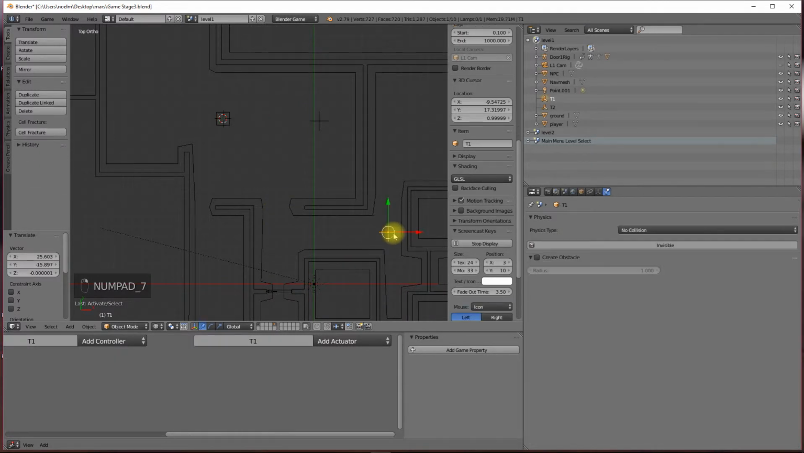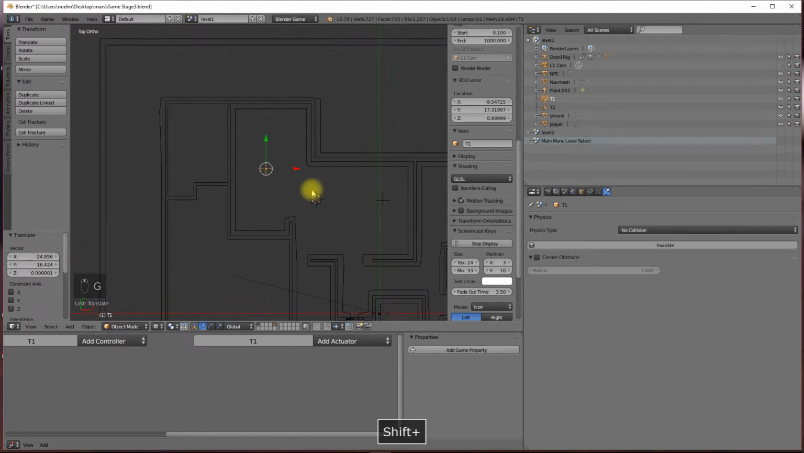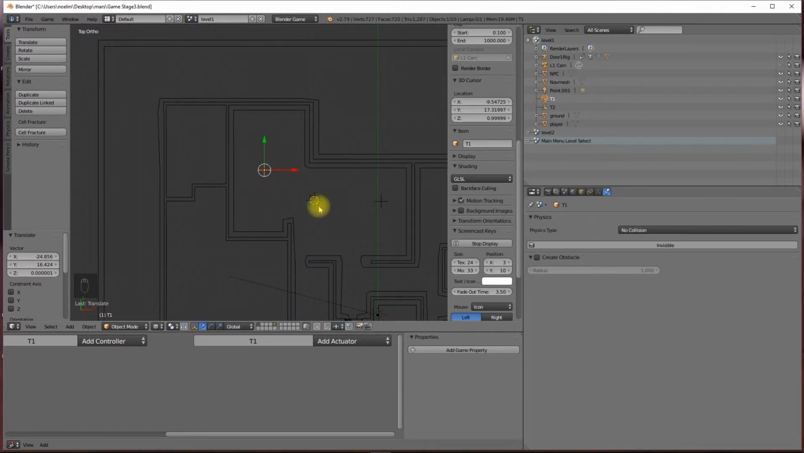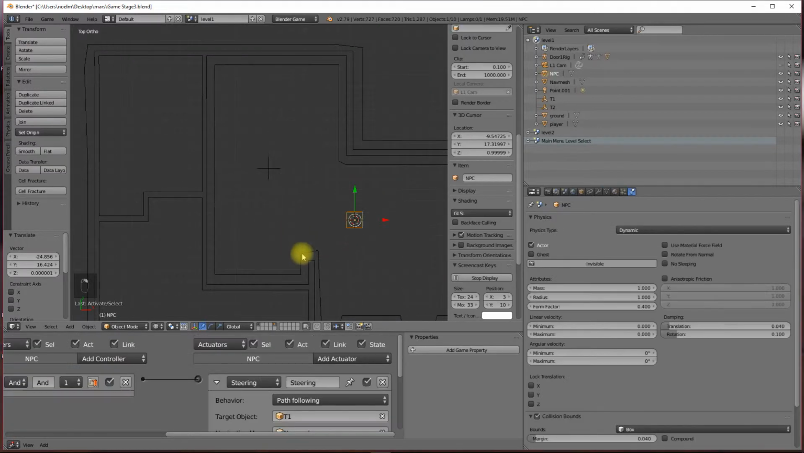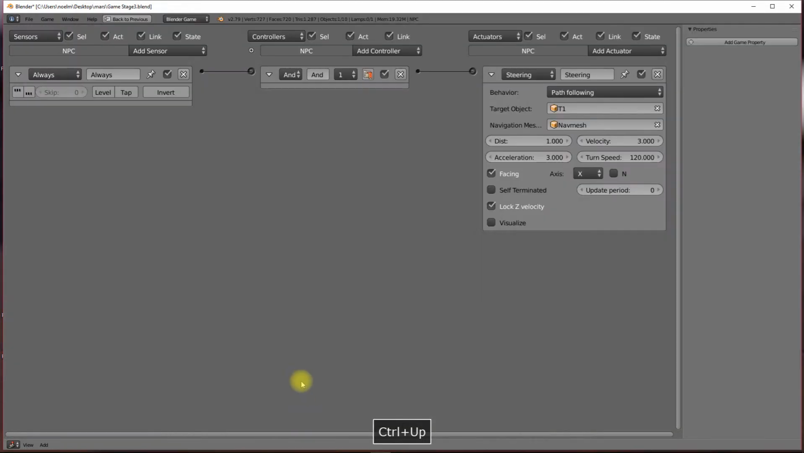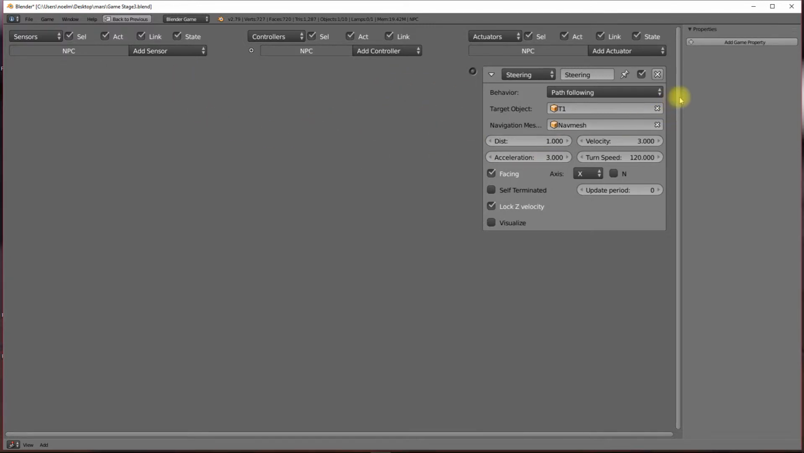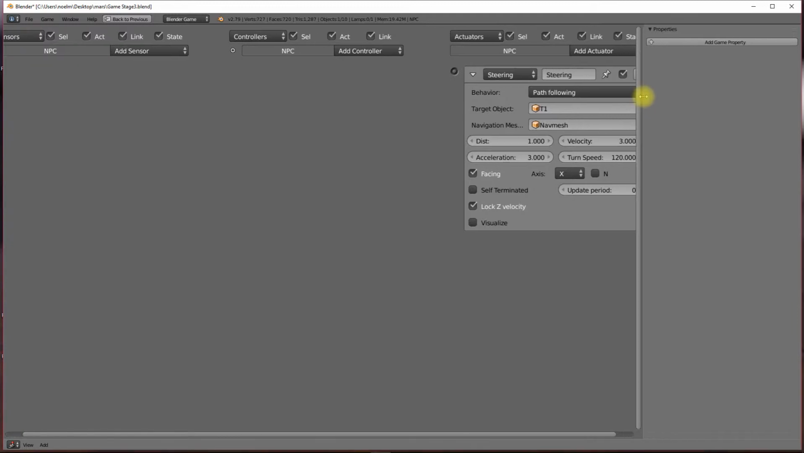So let's take our target here and move it back into our room. Now what we want to do is explore a little bit of game logic. My input now is always. So I'm always going to go after this, and when I reach it, then what do I do? Let's remove the always as an input, and let's see if we can come up with a more interesting alternative.